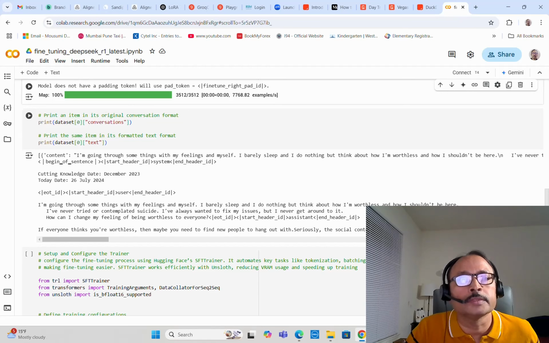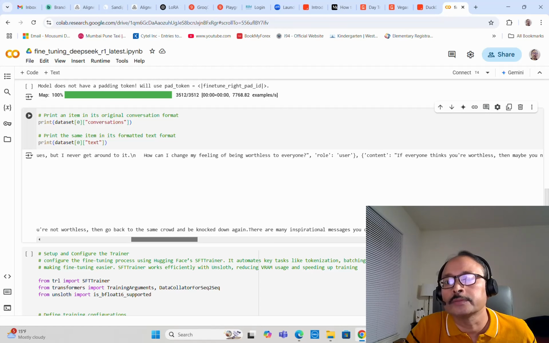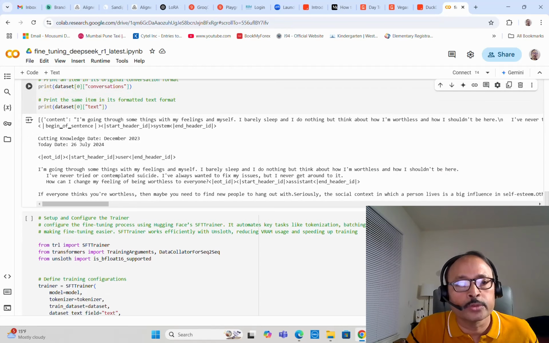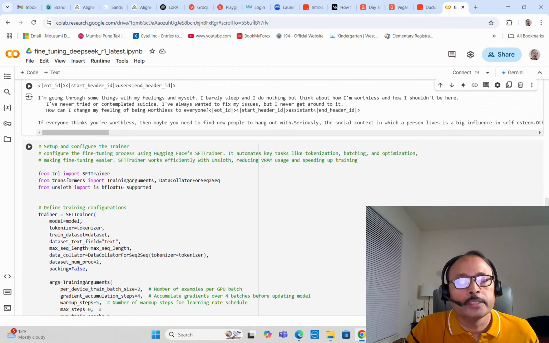Now let's print at least one item in the original conversation text format, and also after converting it to the tokenized text, to see how it looks. You can see the original one has the content, I am going through some things in my feelings, and then whatever is coming from the assistant, the role, the content. After converting to the tokenized text, it looks like this: start header id, user, end header id, and so on. The data remains the same. The only thing is that the structuring is different. Once it is structured properly, it is ready for training.